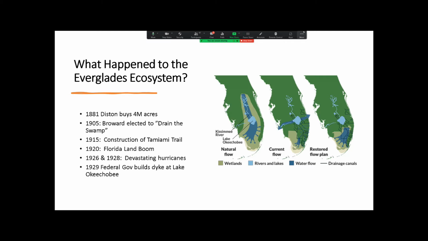Governor Broward was elected on a platform to drain the swamp in 1905, and he started pouring state dollars into draining the swamp and into building these canals. In 1915, a series of businessmen had a great idea of building a road called the Tamiami Trail that would go across South Florida. And in doing so, they actually created a dam that kept water from flowing from north to south.